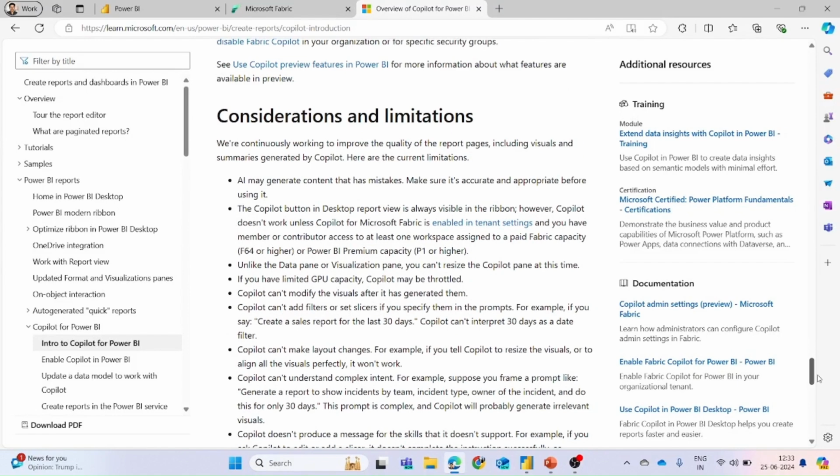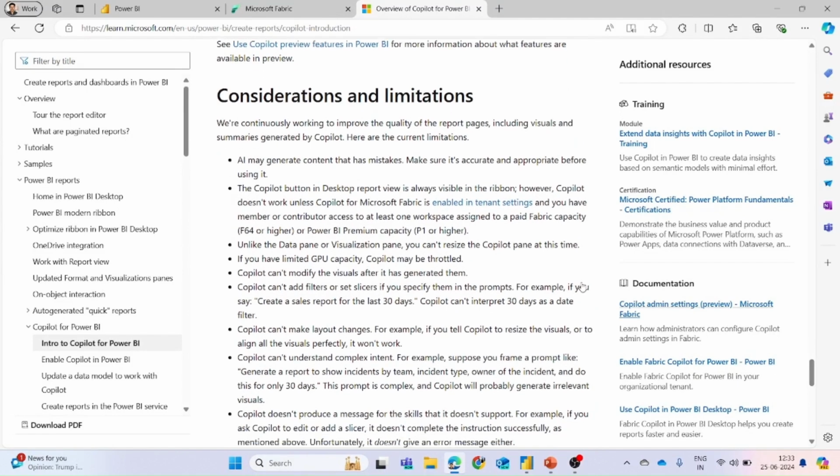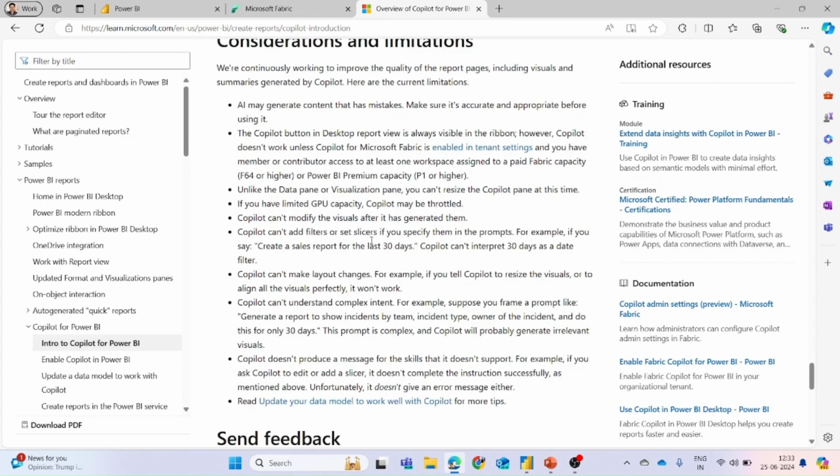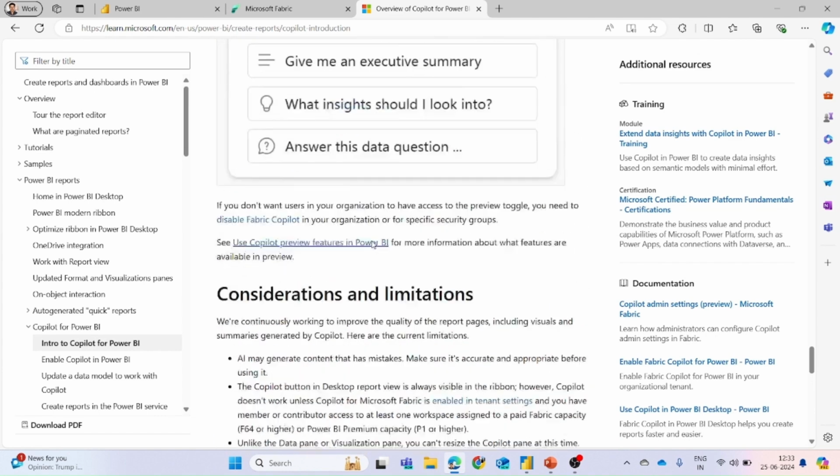There are some limitations of the Copilot too, because the AI may generate content which can make mistakes. So we need to cross check the results, and there are some other limitations too which you can see in the blog itself.